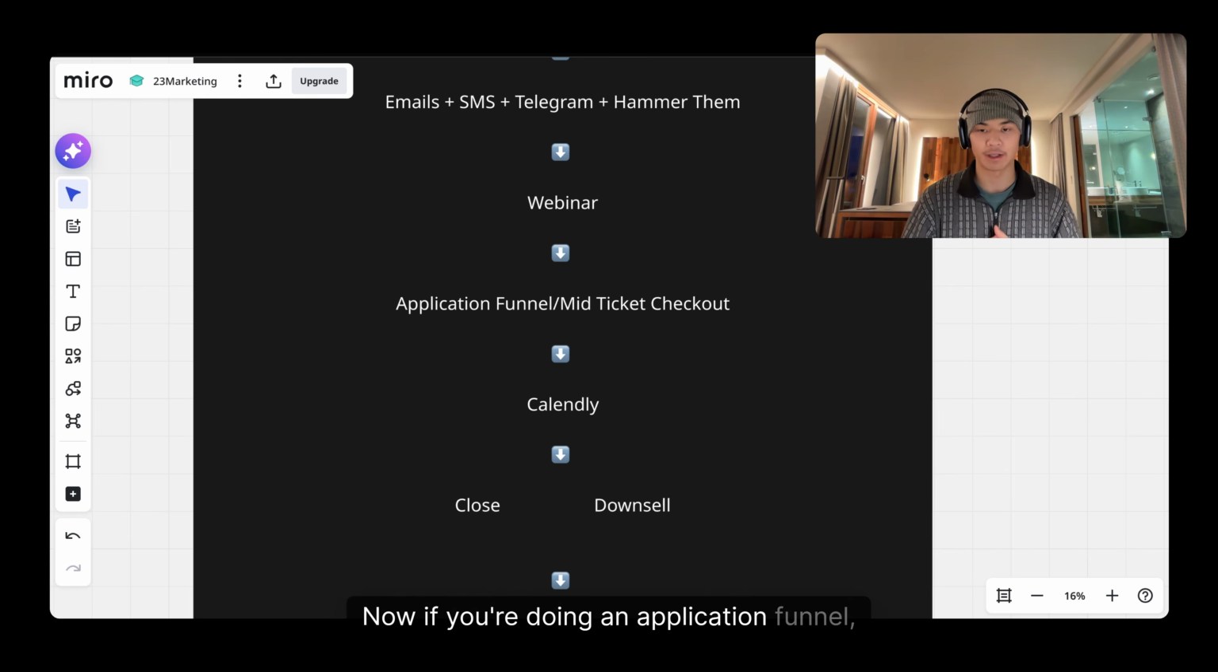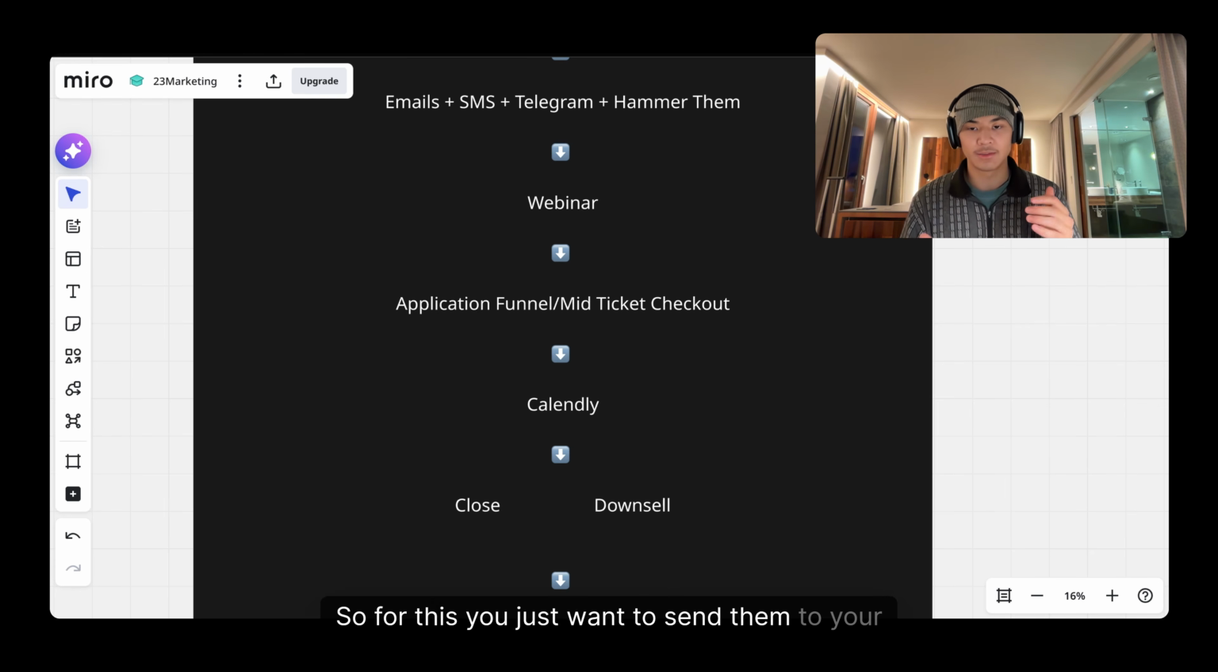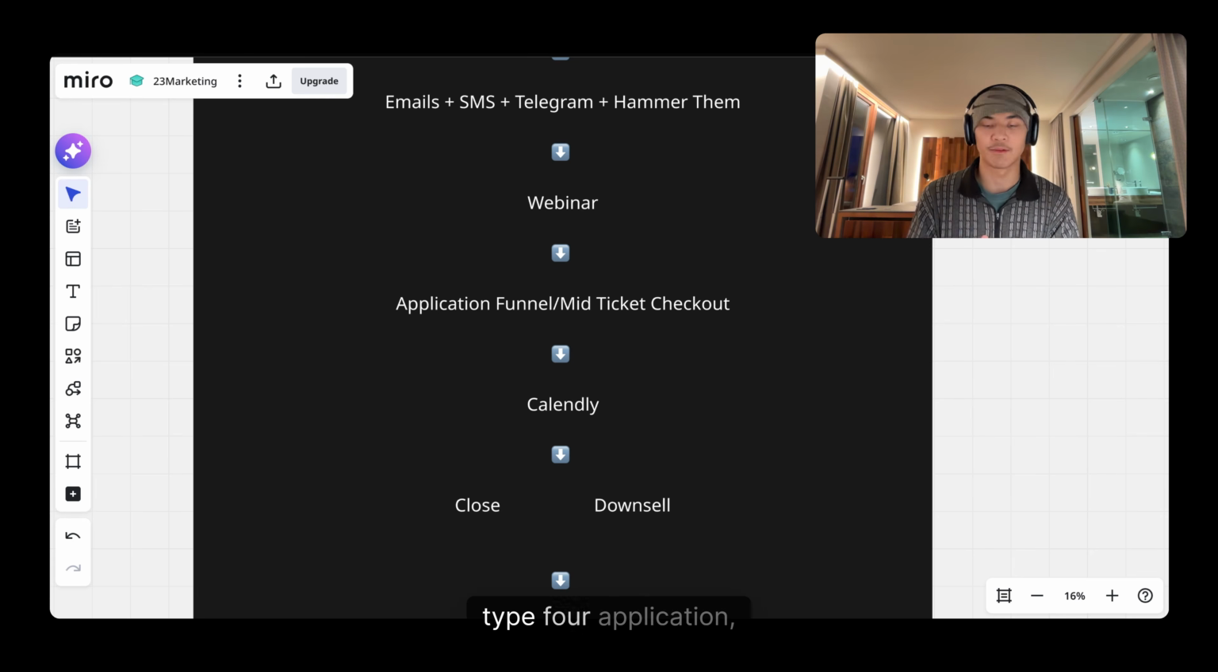Now, if you're doing an application funnel, that's usually when you have a higher ticket offer, something around 5K, 4K, 18K, 25K, etc. So for this, you just want to send them to your regular type 4 application, qualify them. If they're qualified, they get to book a call. If they're not qualified, they get sent to the downsell page.